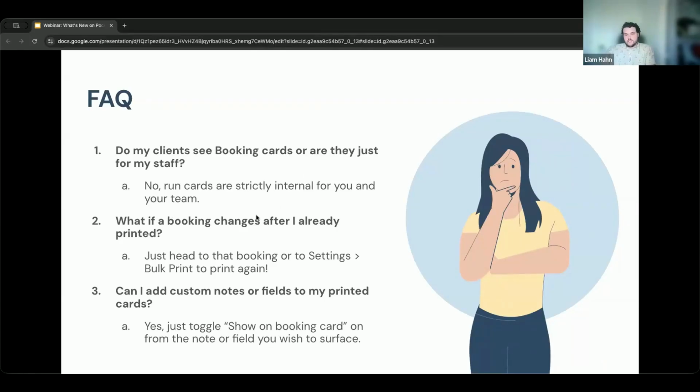If a booking card changes after you already printed it, like I mentioned earlier, you can either do a new bulk print job or go to that specific record and reprint the booking card, and it will update with the most recent iteration of that card. And then for adding custom notes and fields, I just went over that, but the toggle is just show on booking card, and that will get you there. And once again, just want to reiterate that if you're seeing resource cards, that's the same feature. It's just named something slightly different depending on industry. And with that, I will turn it back over to Caleb to take you through the new resource calendar.